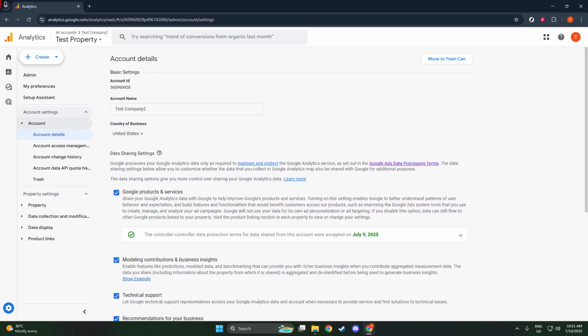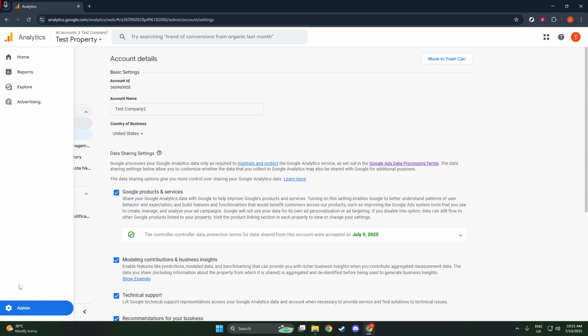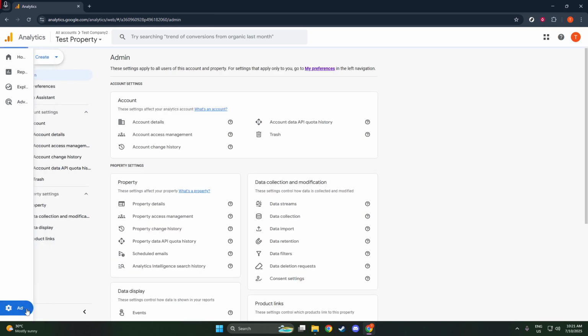Now that you're on the correct property, direct your attention to the bottom left corner of the screen. Here, you'll find a gear icon labeled Admin. Clicking this icon will take you to the Admin page, which holds the key to finding your account number.